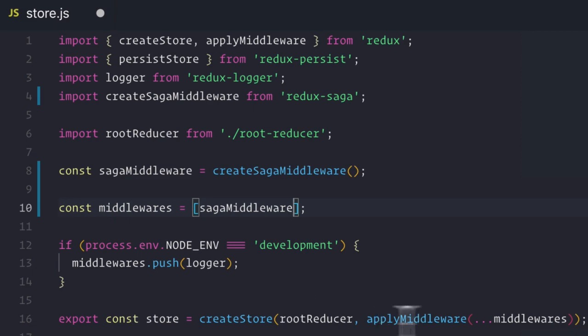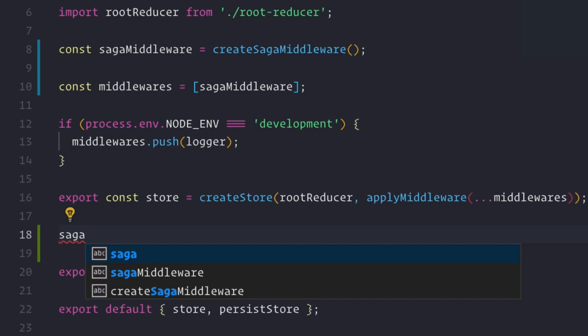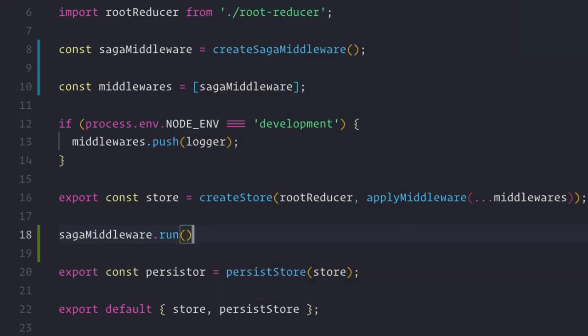And then after applyMiddleware gets called, we're going to run and add in the individual sagas that we're going to write. So we're going to use our sagaMiddleware.run, and inside of run, we pass each individual saga. So let's comment this out for now, because we're not going to do it until we write our actual saga code.